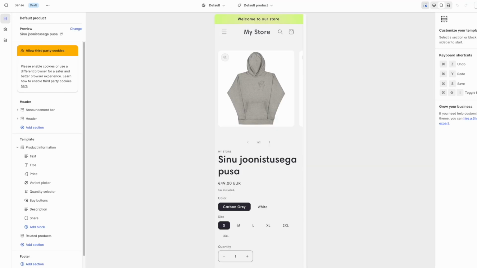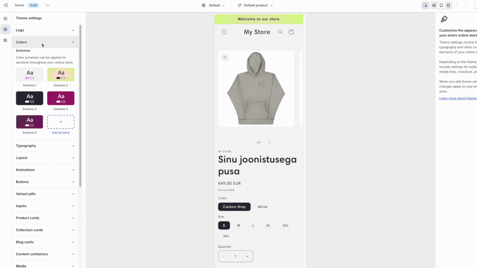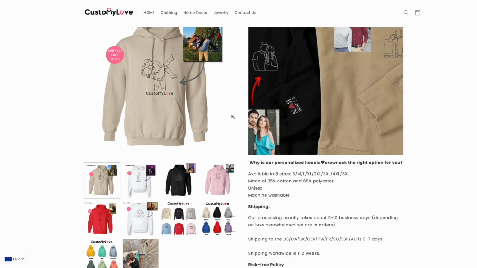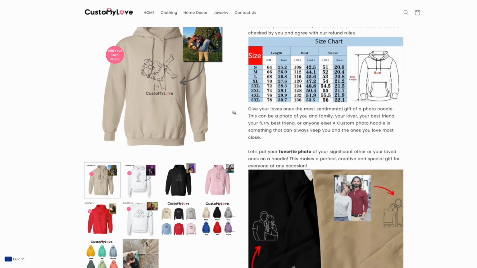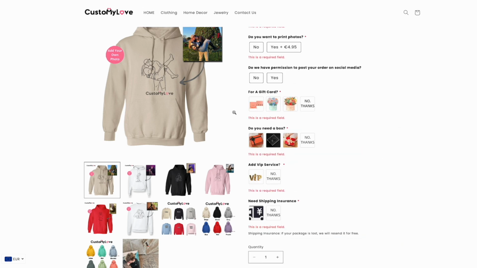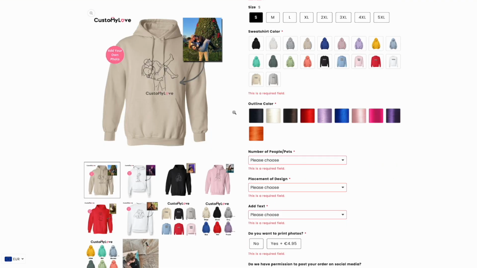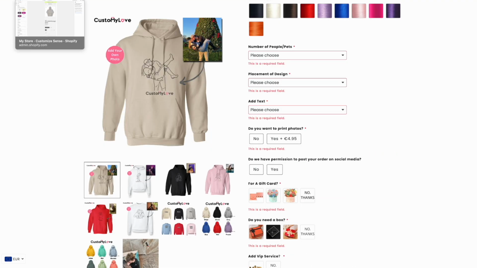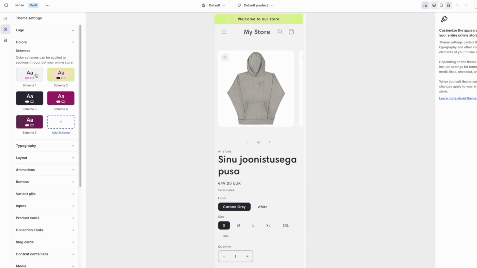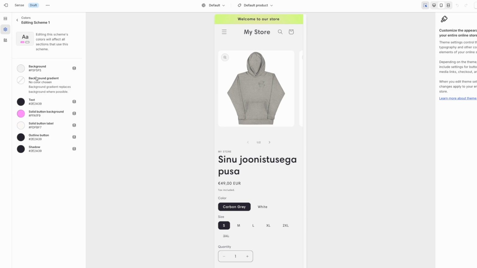So yeah, first thing I actually like to do is head over to theme settings, and play around with the color schemes a little bit. So this product is like a love product, so what I would do in this case is add a lot of pink colors to the color scheme. So yeah, let's go ahead and start designing it. Here you have different kinds of schemes that you can design. Just click on one of these schemes and start to play around with it a little bit.